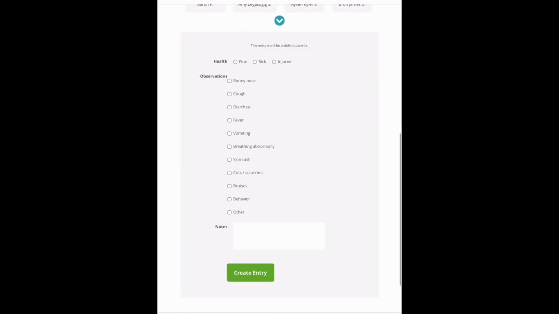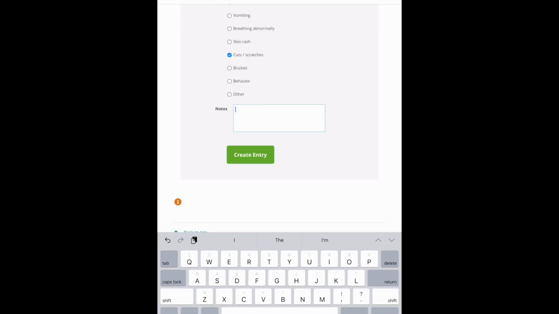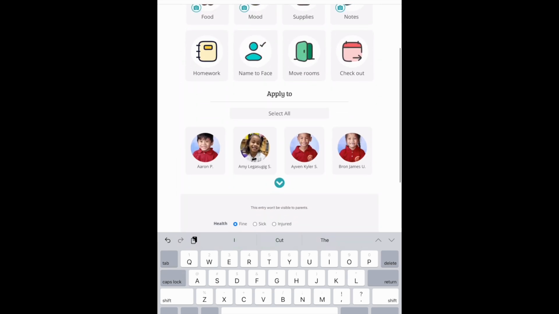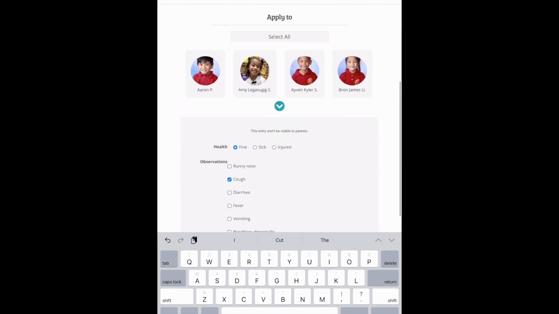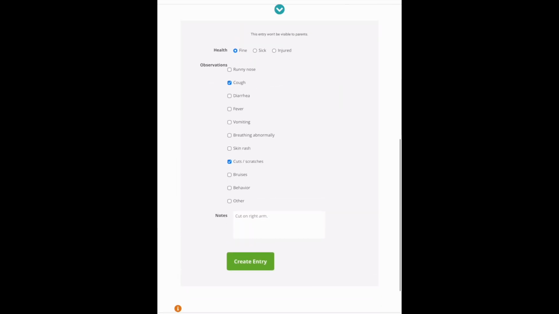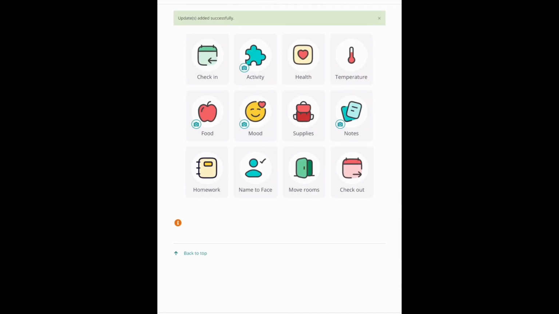So you could click here, they're fine. They have a cut. Then you could put there, scratch, cut on right arm, like that. Then create entry. Let me just create entry, just to show you how to edit.